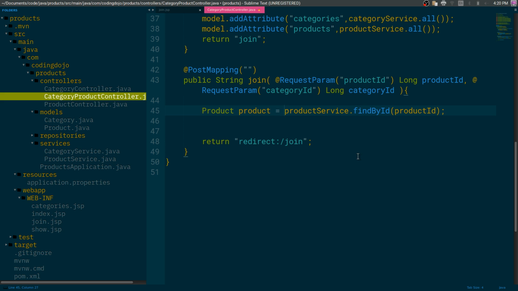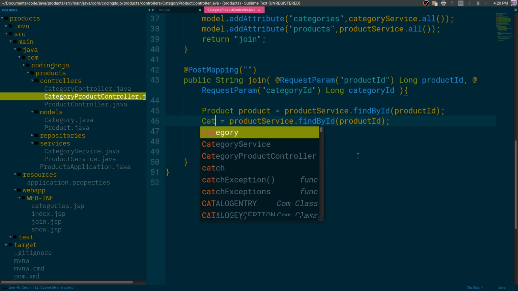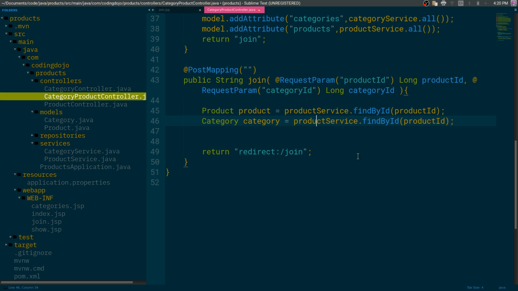All right, so how do I do the same thing for the category? It's the same thing. Correct. So let's just make this category. All right. Then this becomes category service, find by ID, category ID. Okay, so now we have both of these things as concrete objects. They're not just numbers. Right? So we have both of these objects.